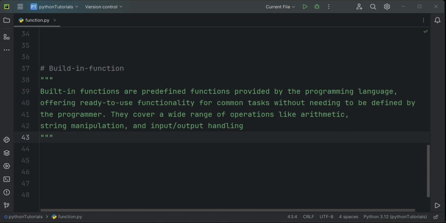Built-in functions. Built-in functions are predefined functions provided by the programming language, offering ready-to-use functionality for common tasks without needing to be defined by the programmer. They cover a wide range of operations like arithmetic, string manipulations, and input-output handling.